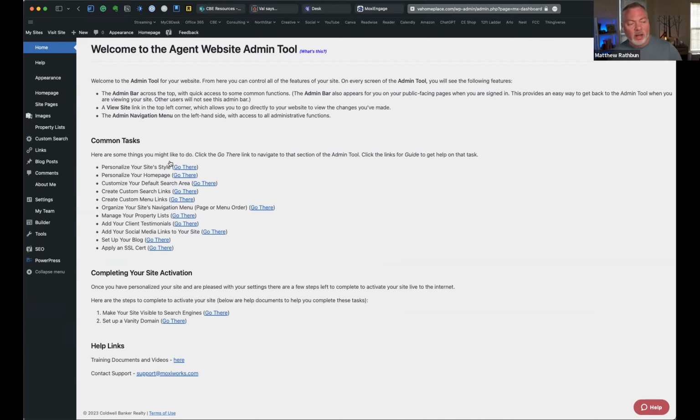It's really not hard. You're going to go through this where it says common tasks when you log in and just do each one in order. It literally walks you through the process of getting the website up and running.